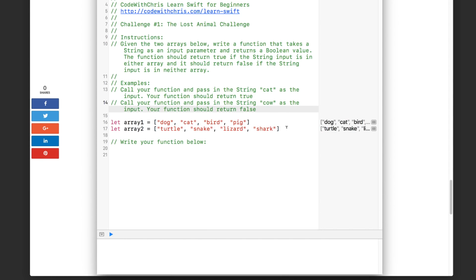So for challenge one, you've got two arrays with a bunch of strings in each array. And what I want you to do is to write a function that accepts a single string parameter, and this function is going to output true or false. If the input string is in either of the two arrays, then return true. If the input is not in any of the arrays, then return false. So here are two examples. If it's cat, then you would return true because it's here. If it's cow, cow is in neither of these arrays, so you're going to return false. Okay, so you might have to go back and review the syntax to write a function and to write parameters and such, but it's going to be good practice for you.